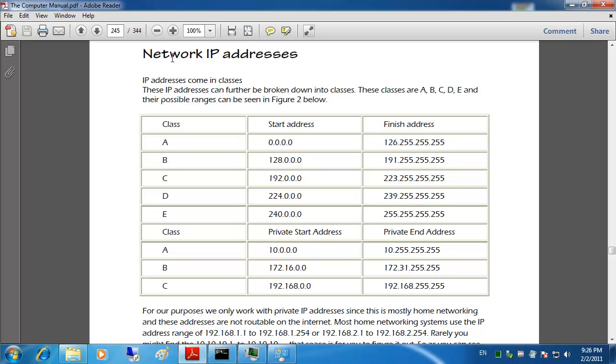The network IP addresses are of this form: 0.0.0.0. This is a class A IP address and it starts at 0.0.0.0 and it finishes at 126.255.255.255. Class B starts at 128, which, you see, is a little bit above 127. So we're going to discuss the 127.0.0.1 IP address, which is reserved.